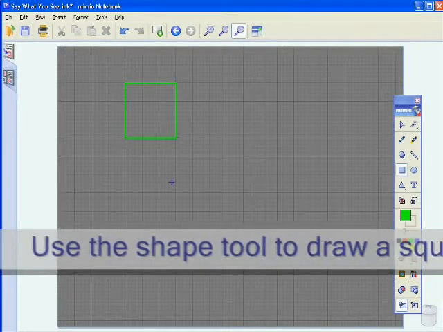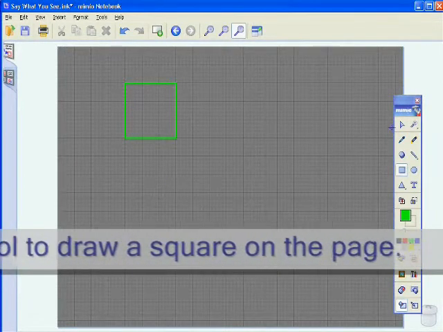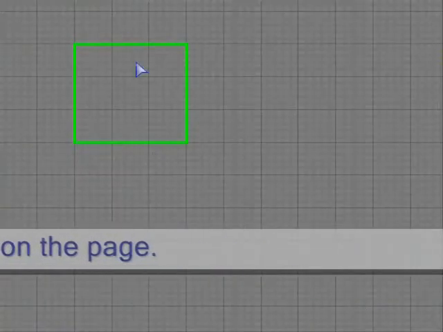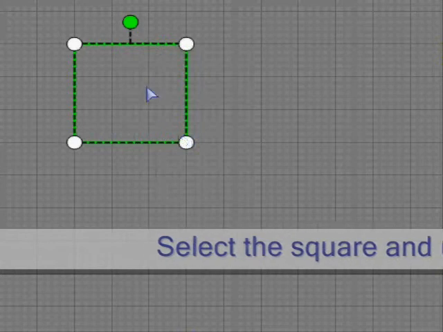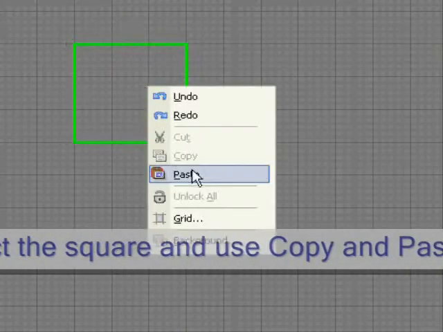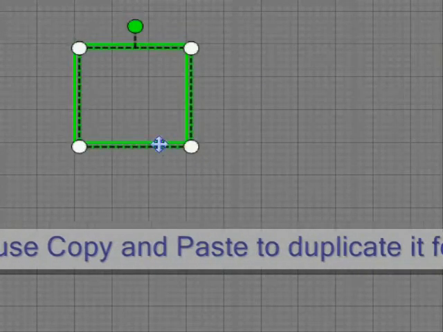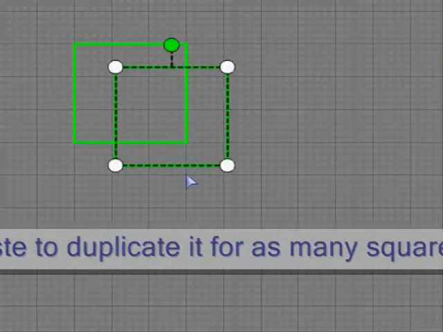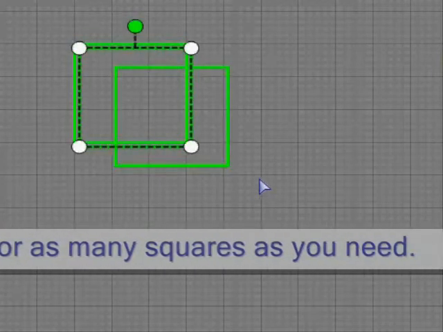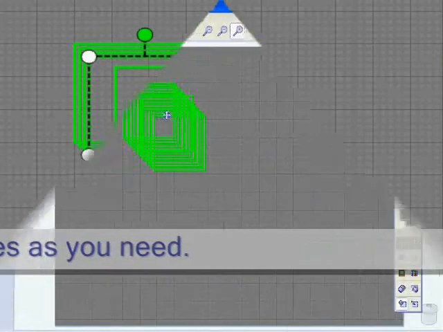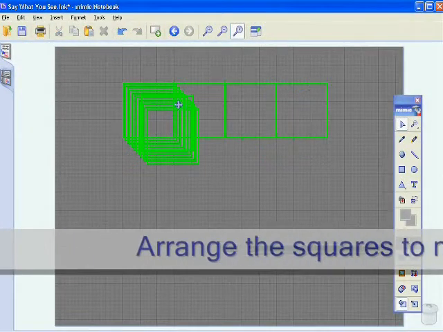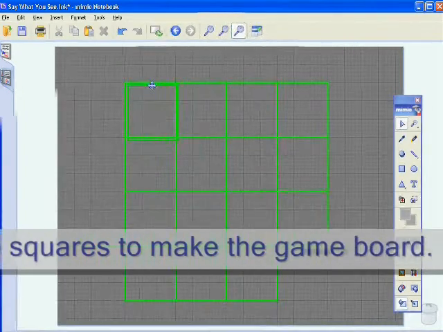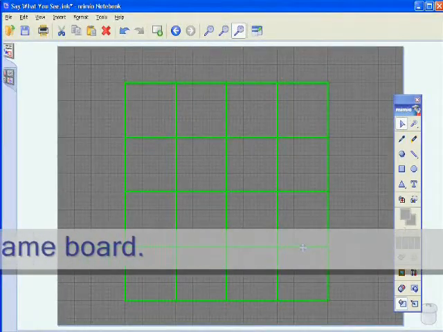Next we're going to use the rectangle shape tool from the main toolbar to draw one of the squares which will be part of our grid. Having drawn the square, we can select it, and then using the right-click menu we can copy it and paste the copy. Keep doing this until we've got all 16 squares, which will make up the 4x4 game board. And finally, in this stage we need to position all 16 squares to make the 4x4 grid.